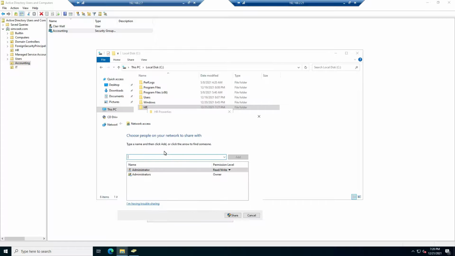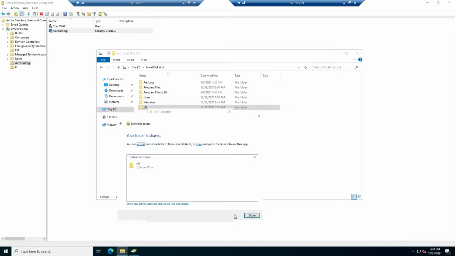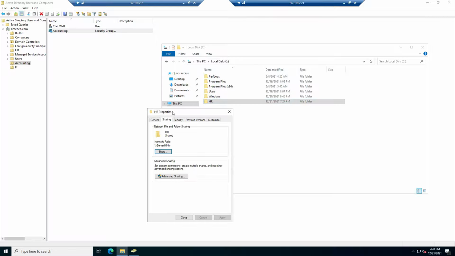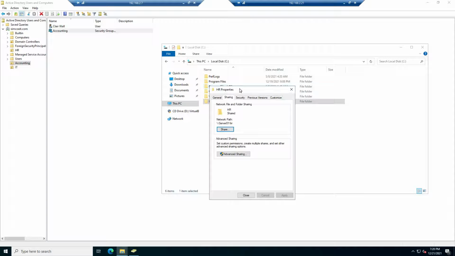Now you can see only administrators in the list. What you want to do now is add everyone and give that group read and write permissions. This folder has been shared. Next step is we have to go and add NTFS permissions to the appropriate group in order for members of this group to access this folder.